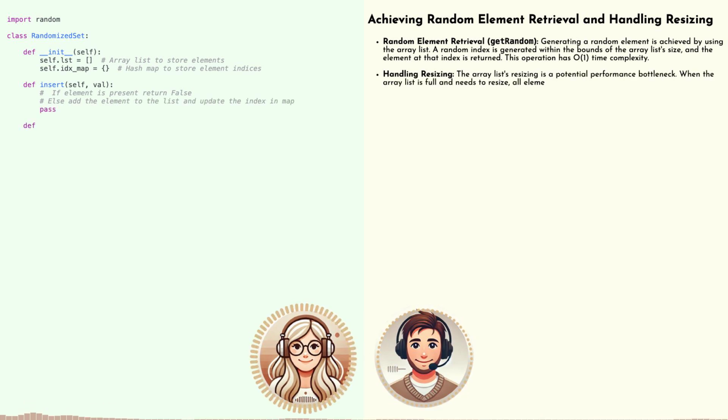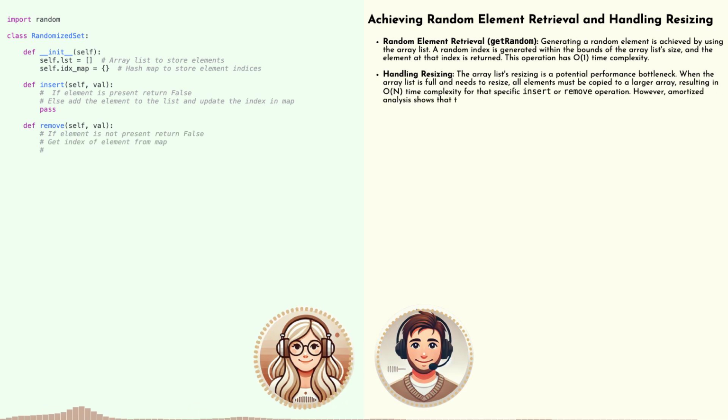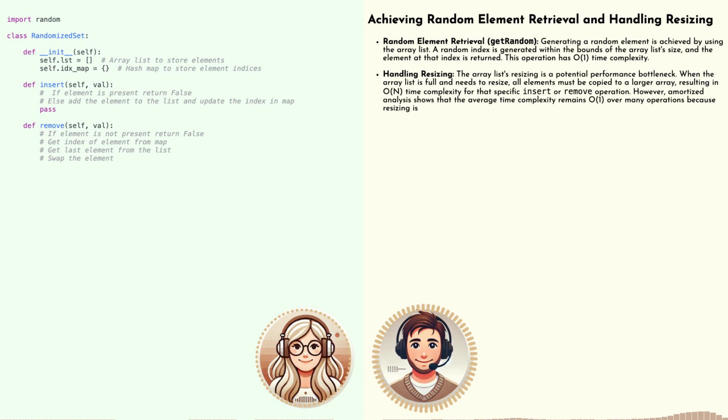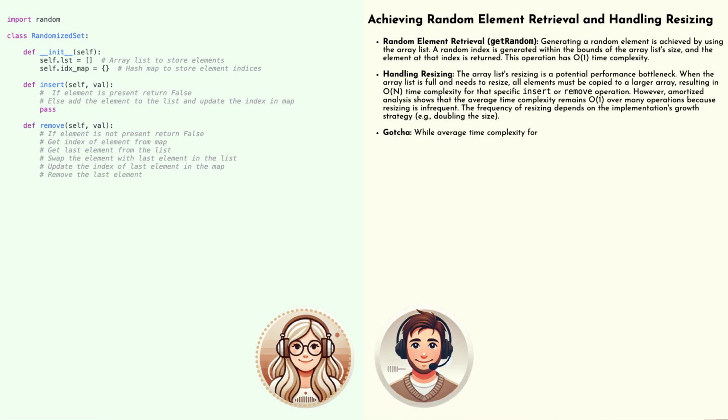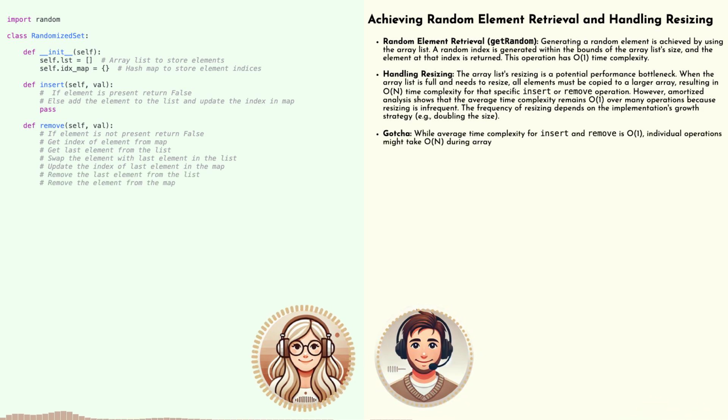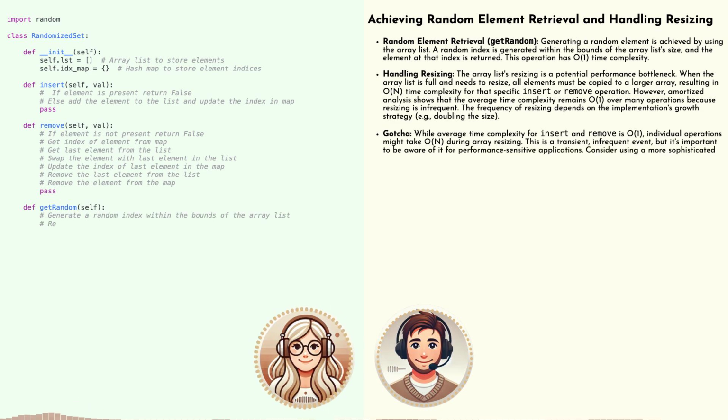You got it. We take that random index and we just return whatever element is sitting at that index in the array list. And since the array list is keeping all our elements in order and we're picking a truly random index, every element has an equal chance of being chosen. Bingo. We've cracked the code. We've got all three operations, insert, delete, and get random, all happening in average O(1) time.